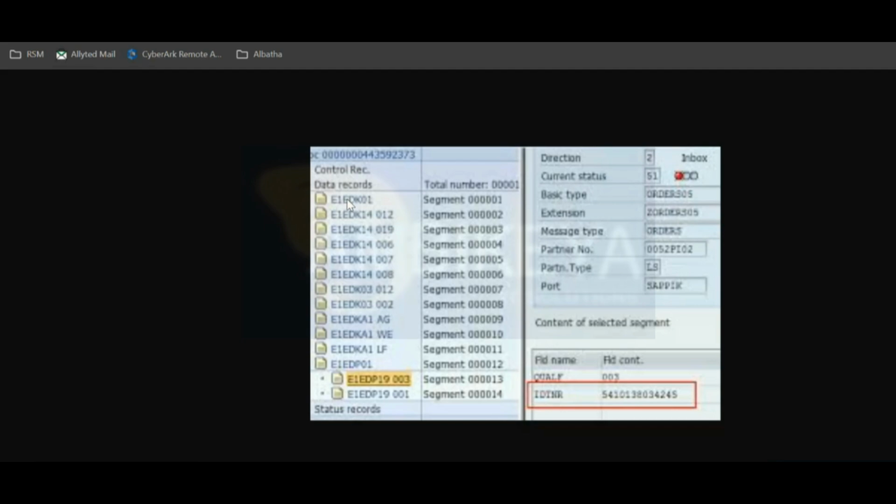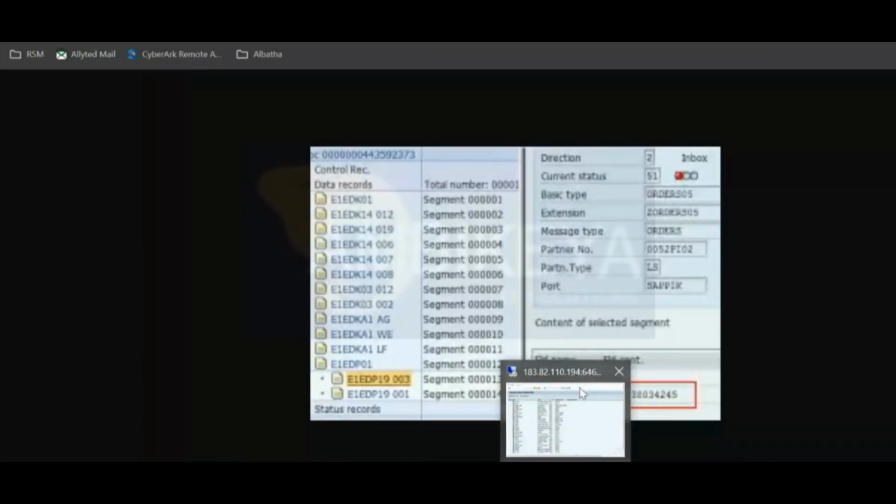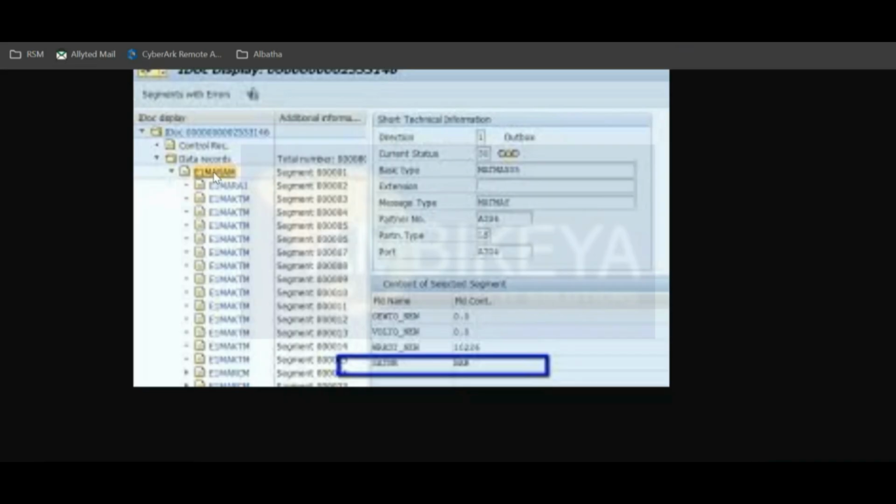E1 MARA M. So if we click on that, we will get the field names here on the left hand side, and we will get all the values which are available, which we maintained in the MDG here, like this. So this is the main segment. Okay. WE02 is the T code for that.